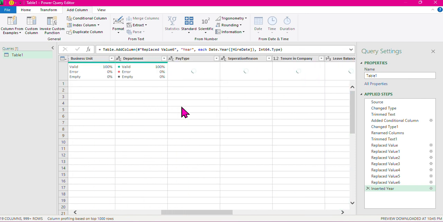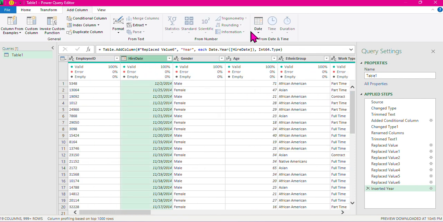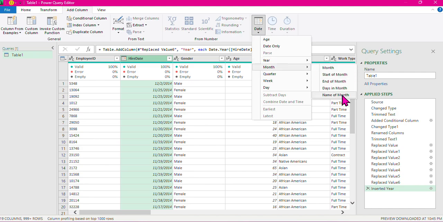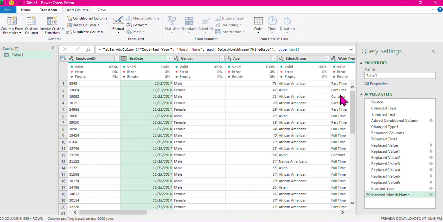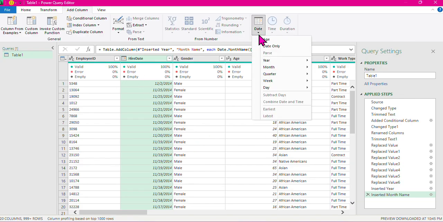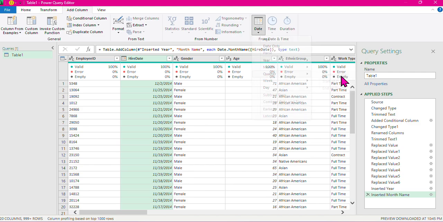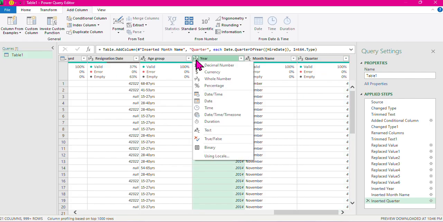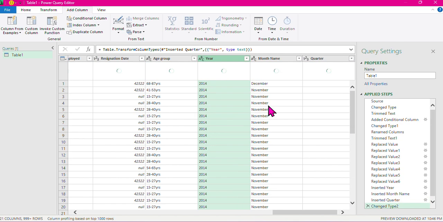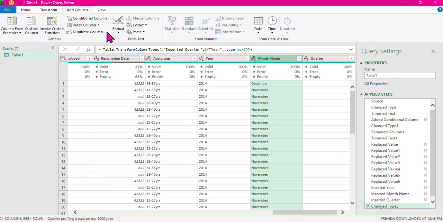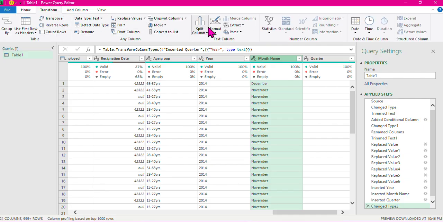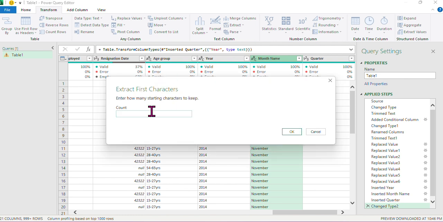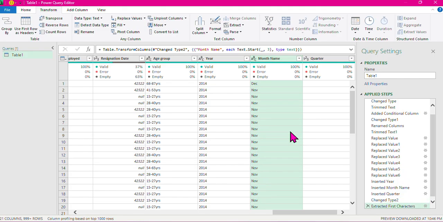Okay, I have this added. I'll come back here and go back again. Now month, name of month. Still here, let me get quarter of year. Okay, I have this. So let me make my year text. Now my month name, I'm going to be extracting this. I'll go to transform. From transform, I'll locate extract, first characters. Now I'll be making this 3 and I'll click OK. Okay, so I've done this.